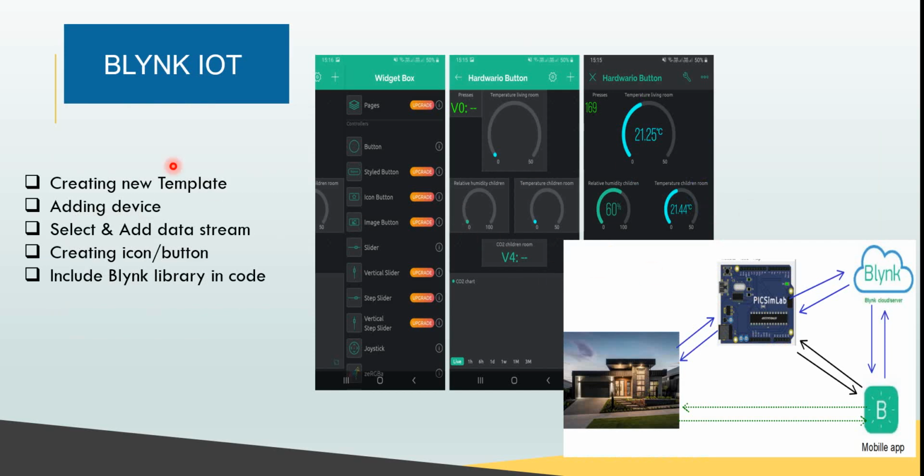The Blynk IoT app is another design tool we have used for easy access from our mobile. This app will be installed on our mobile, and we create a new template and add devices in this app by using buttons. We can also use sliders, joysticks, and widgets for symbols, and select and add data streams. The data streams are represented as V0, V1, V2, and so on. We name them for a specific purpose, like cooler separate and heater separate. We will see those things in our project.